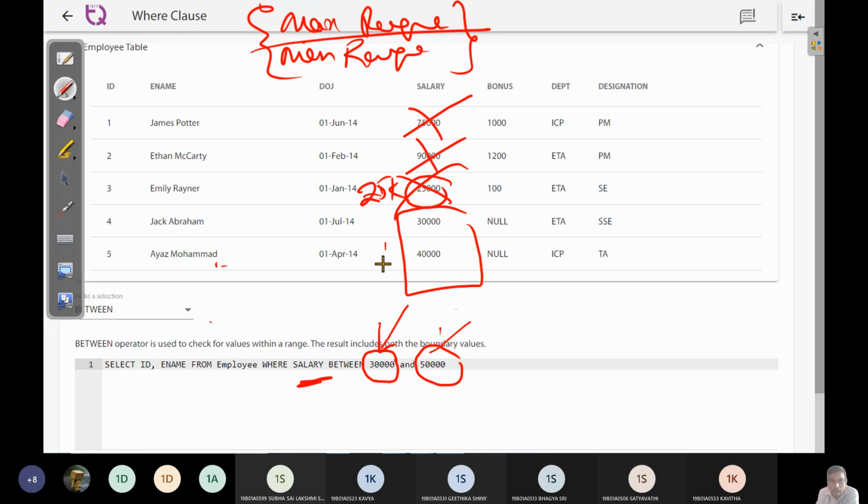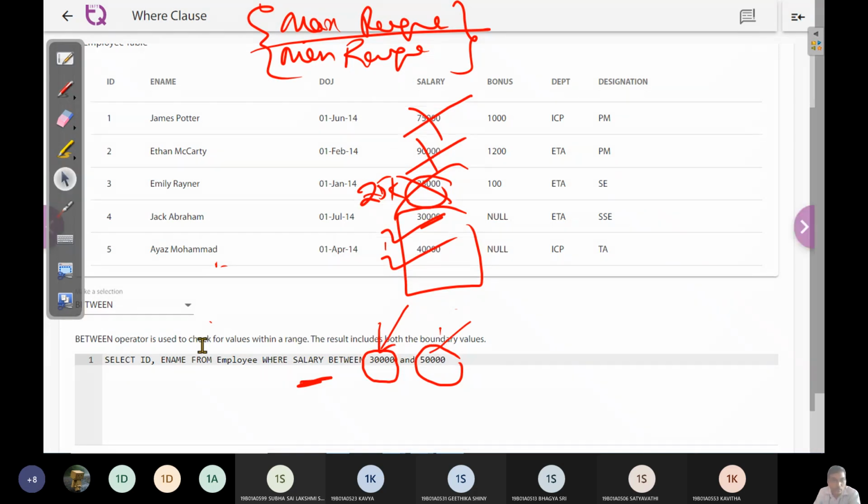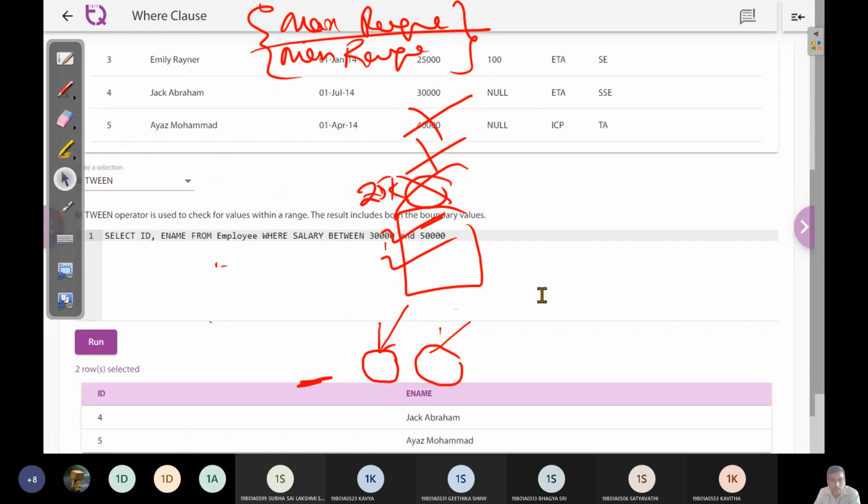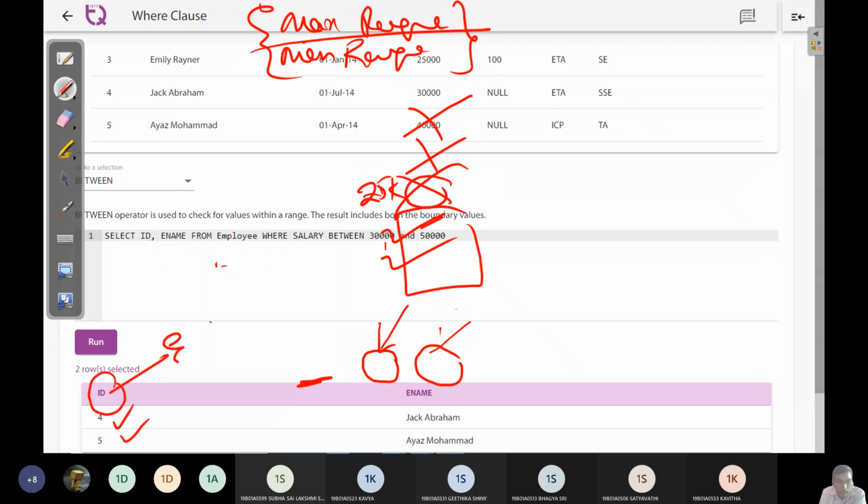Only we will get 30,000 and 40,000. Only these two records are going to be obtained. So how can we see here, when we execute the command? Now you can see the records for the employee IDs 4 and 5 are going to appear.